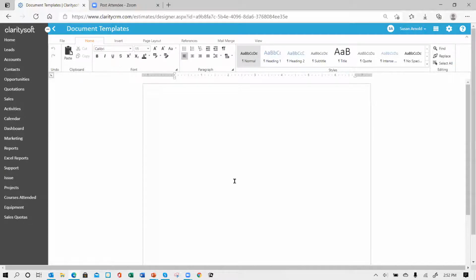and then this opens into basically what is a Word type document. It's called a rich text editor, so it's very similar to Word. It doesn't have all of the functionality, but it has a lot of it. And if you already have a document created in Word, you can copy and paste the text into here and then get started with it.